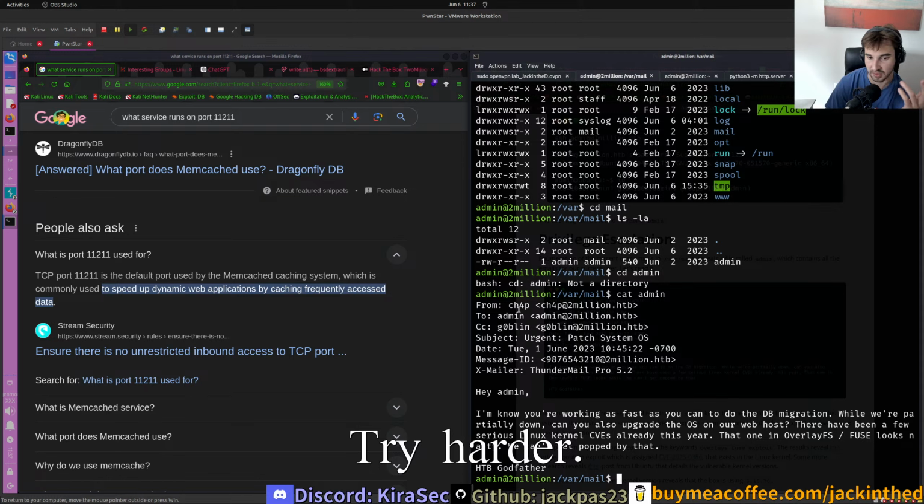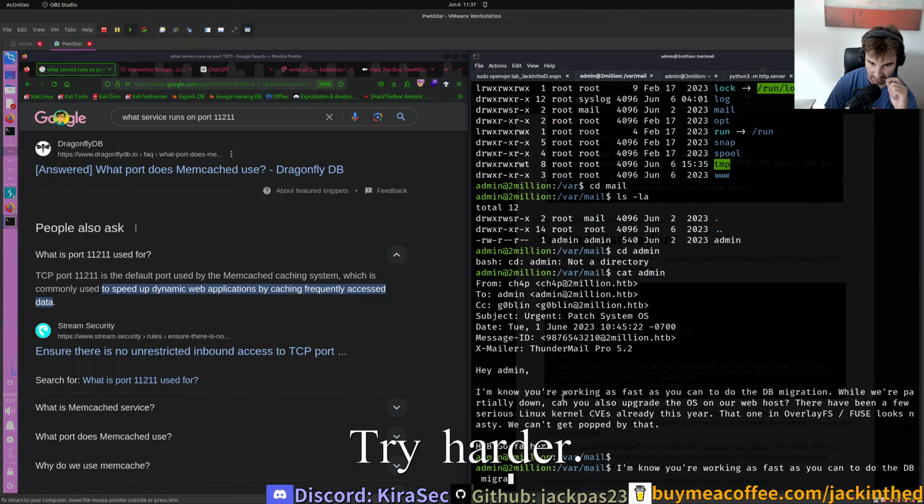I just never even tried to enumerate. I just went straight to it. From chip to admin, including Goblin. Another of your work as facts, you can do the DB migration. While we're partially down, can you also upgrade the OS on our web host? There's been a few serious Linux kernel CVEs already this year. That one in overlayFS fuse looks nasty. We can't get popped by that.